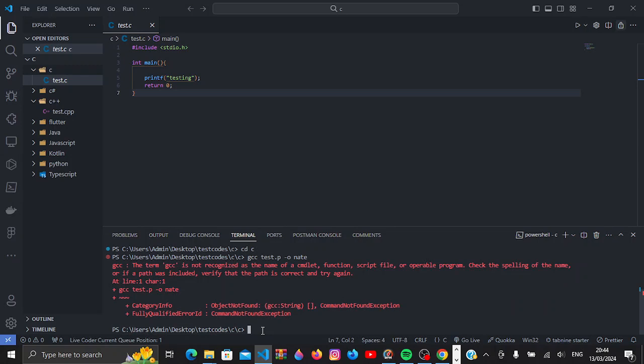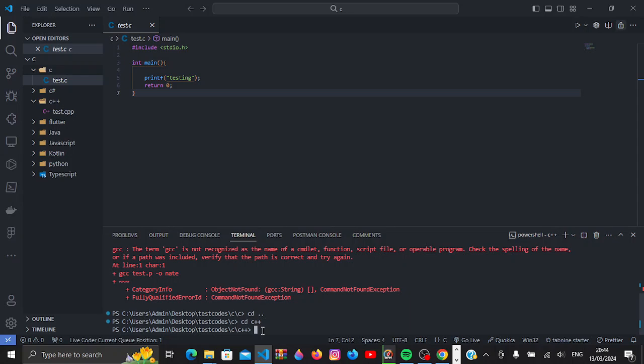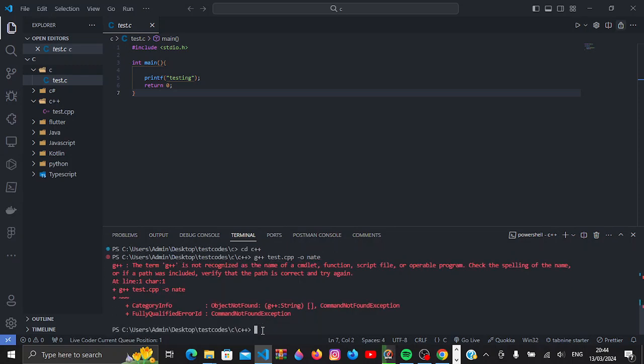If I try the same for the C++ file, let's cd into the directory app, and then just into the C++ file. Now once inside here, I do G++, and then the name of our file, that's test.cpp. And what we'd want to call it, let's just do Nate again. You see it doesn't work.